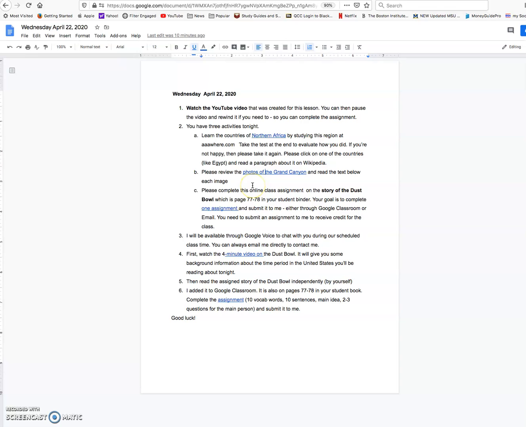The last thing we're going to do is learn about the Dust Bowl. Within your student books, the story is located on pages 77 to 78. At the conclusion of this, the goal would be for you to complete the individual assignment. I have a link to the assignment here, and also down at the bottom. Same link. So 10 vocab words, 10 sentences.